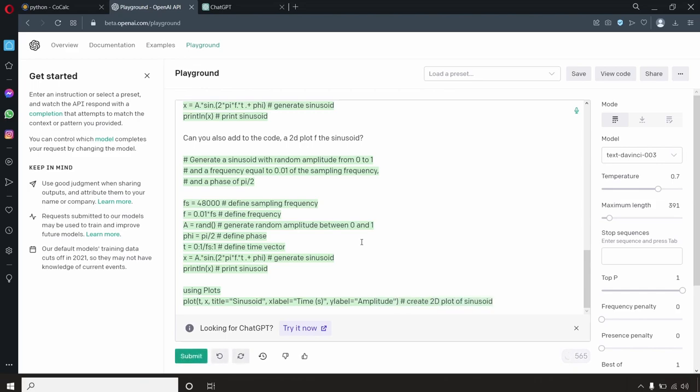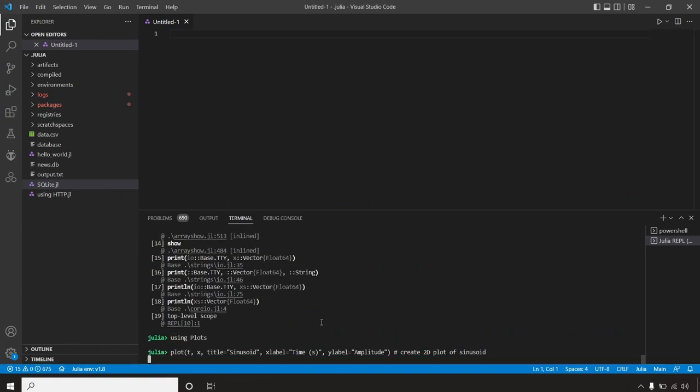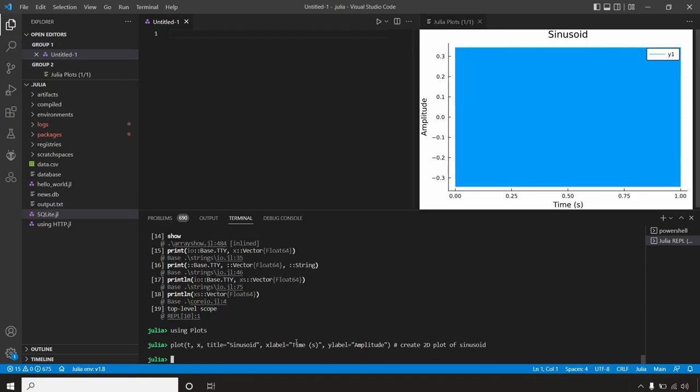It is doing everything quite well. So let's see how it goes. These are the two extra lines that you have added, and they do seem correct. There is a title, an X label, the amplitude, and there is... That's pretty good.